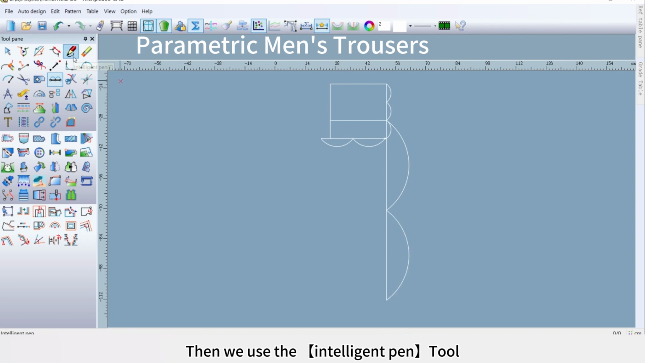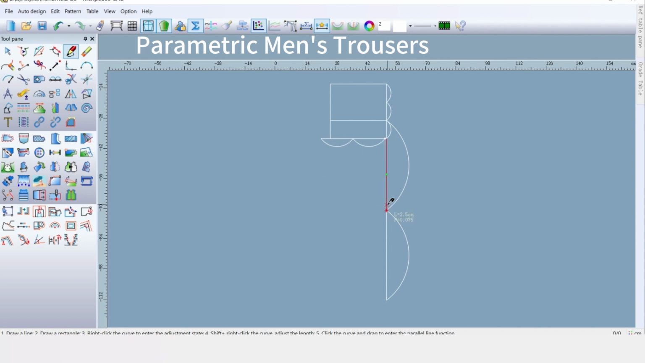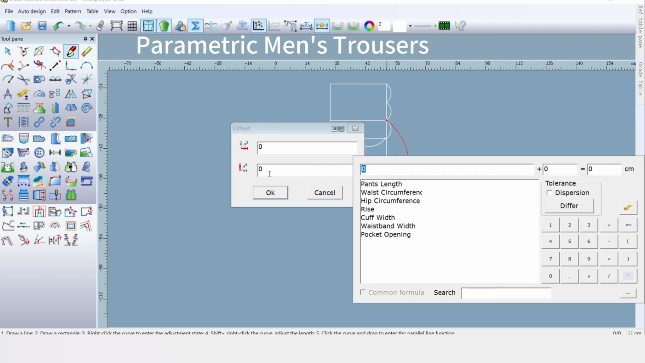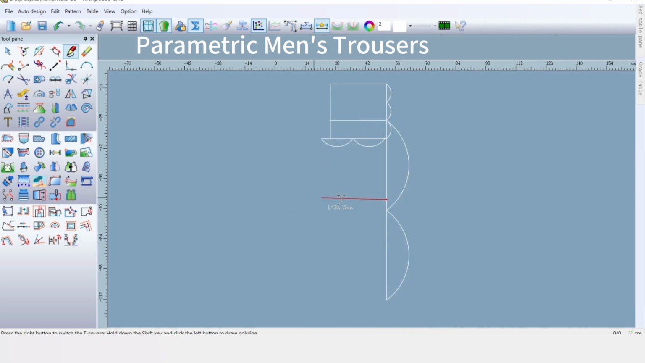Then we use the intelligent pen tool. And press Enter at this point. Enter our translation amount 5 on the y-axis. OK. Right-click the mouse. Switch to the T-line tool. Draw the knee line to the left.